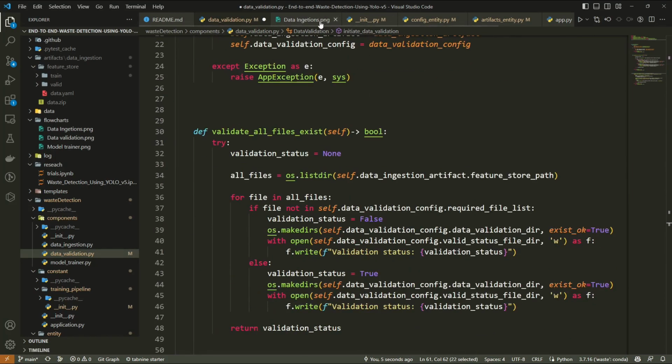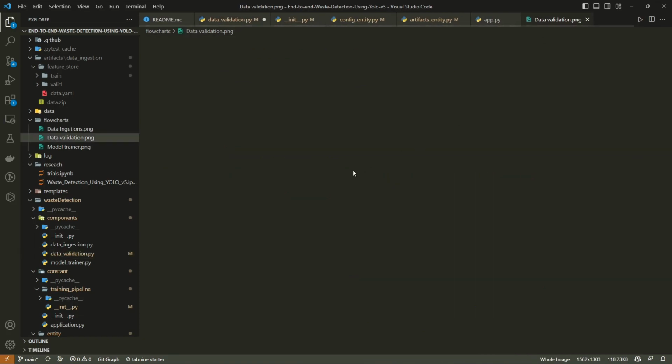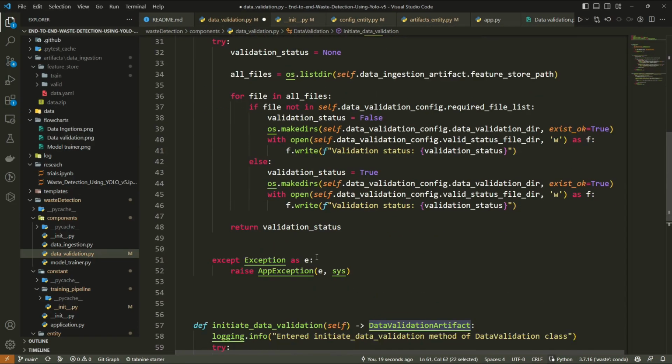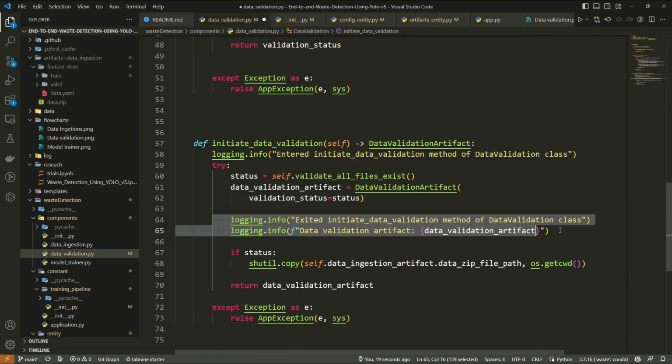If I open this validation png1, this is the return type. That's why I'm returning here, as you can see. Then I'm logging the information.